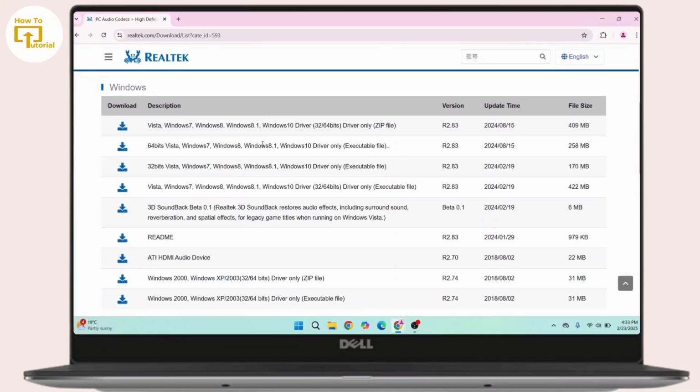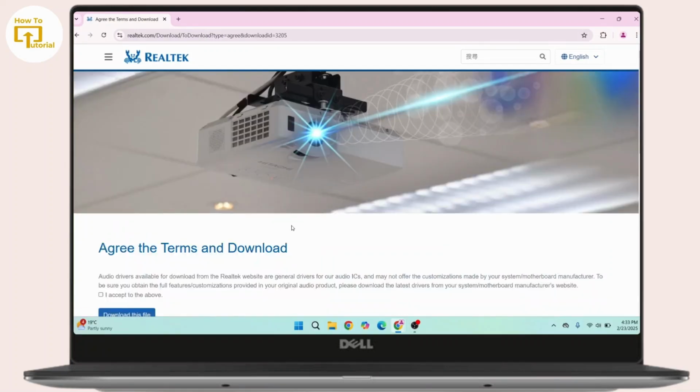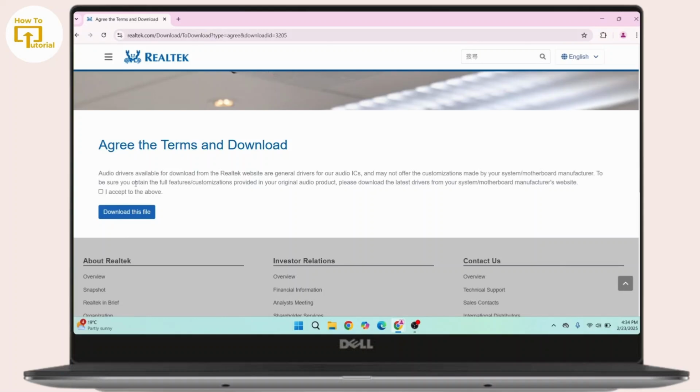Now you can select your preferred version that you would like to download. So for now, I will just head towards this 64 bits, and next to it there is a download option. You have to click on it. Then you will land on the next page where you have to accept the terms and agreements. Here click on I accept to above, and now you can download the file.